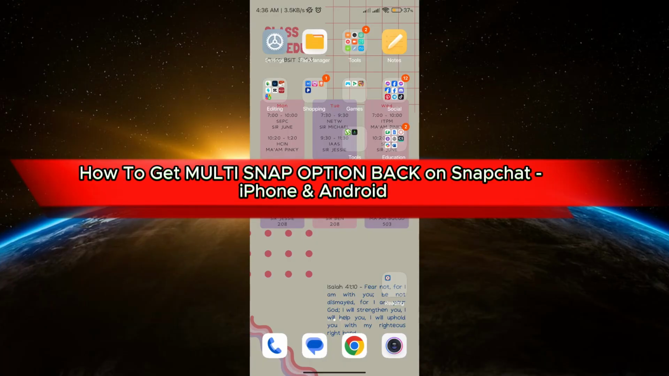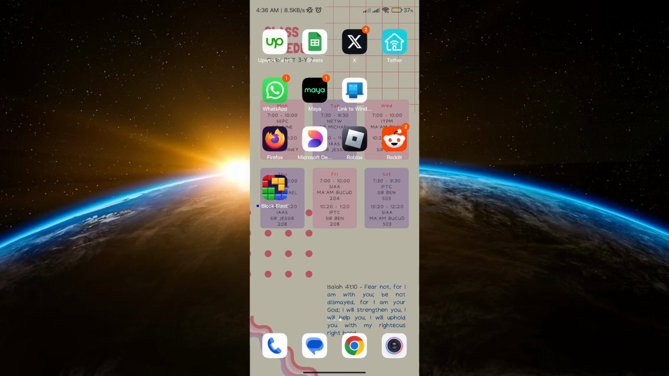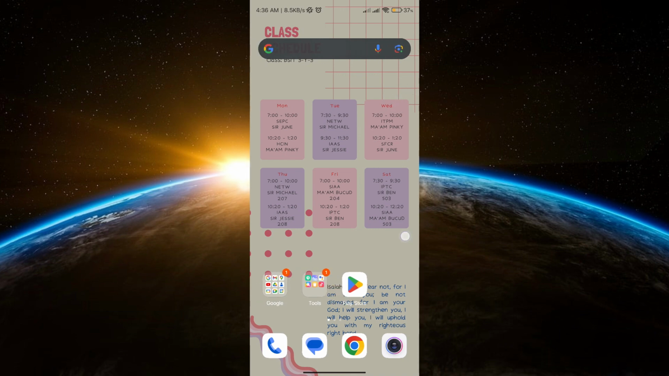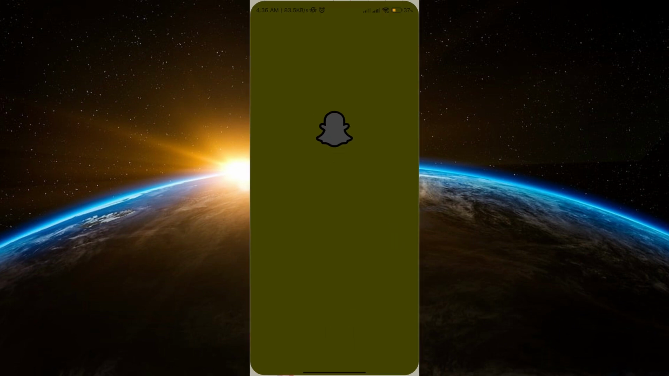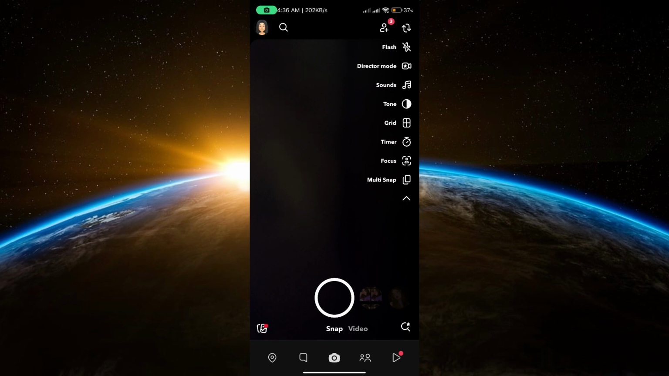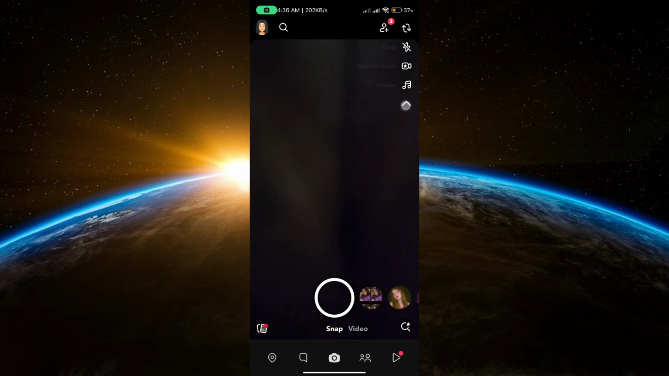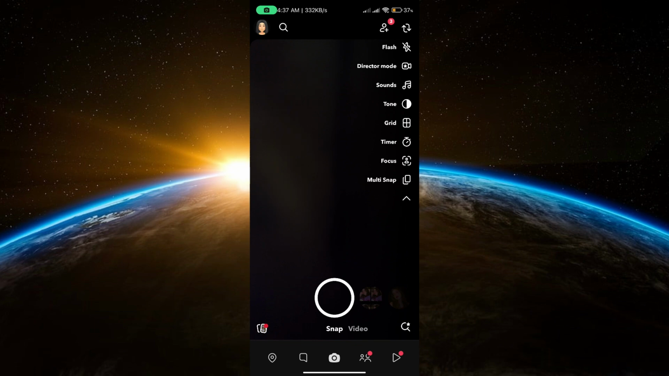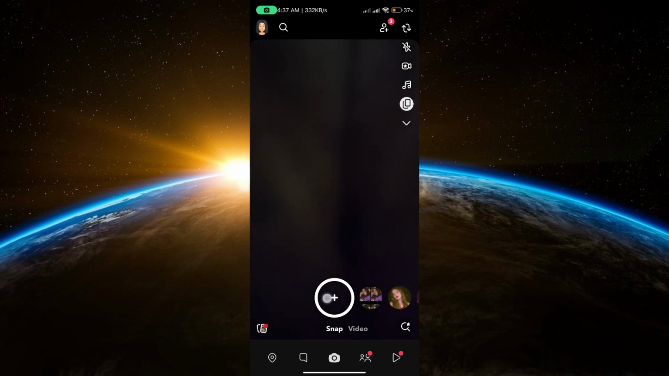In today's video, I will show you how to get the multi-snap option back on Snapchat. So first, let's go to our Snapchat. And here, what you're going to do is select this arrow down and you'll see the multi-snap option. Just click that and there you have it.